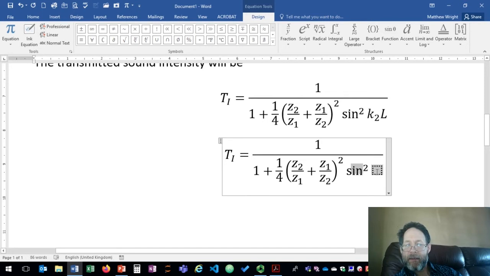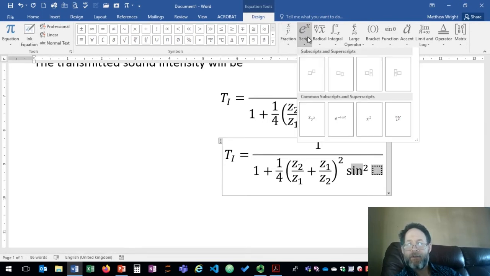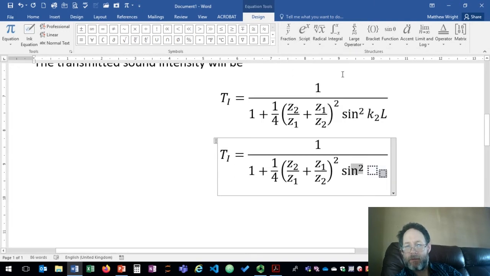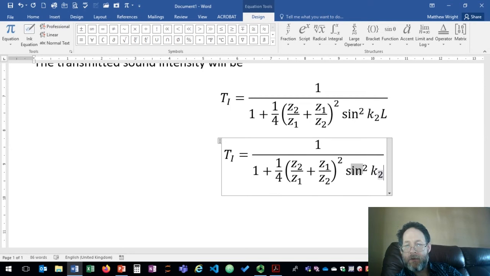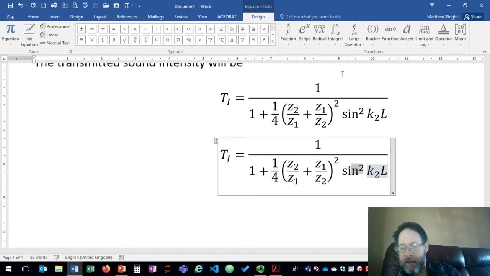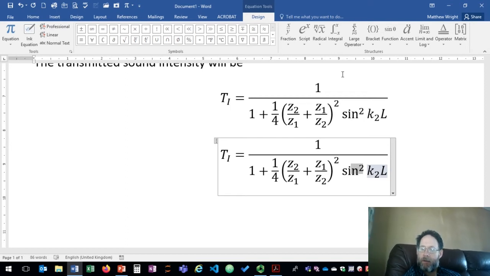And then keeping everything inside this box so it groups together, I want subscript K2, right arrow, but notice I'm staying within the box. If I press another right arrow, then I'm outside the whole thing. So left arrow again to go back in there, and then the K2L product is all grouped together with the sine squared. Now that's quite a lot of work.